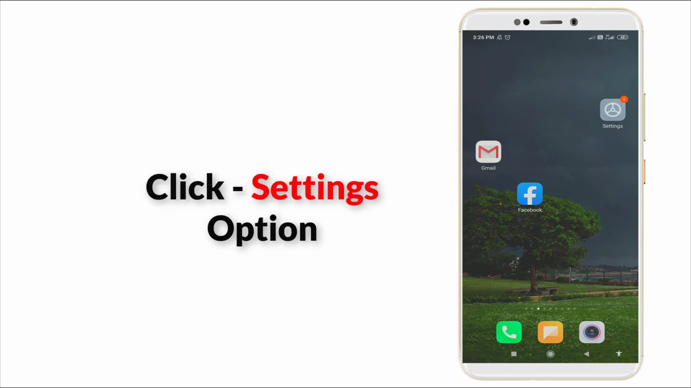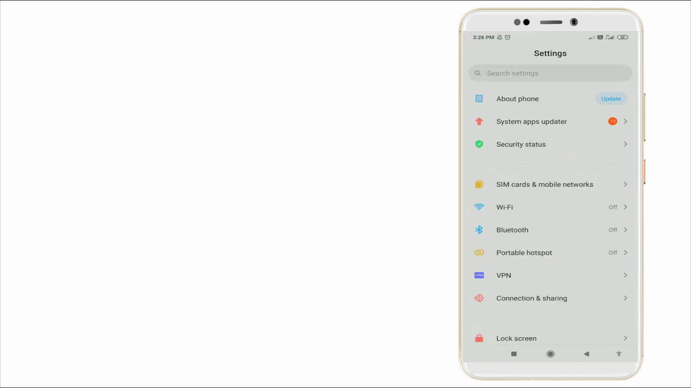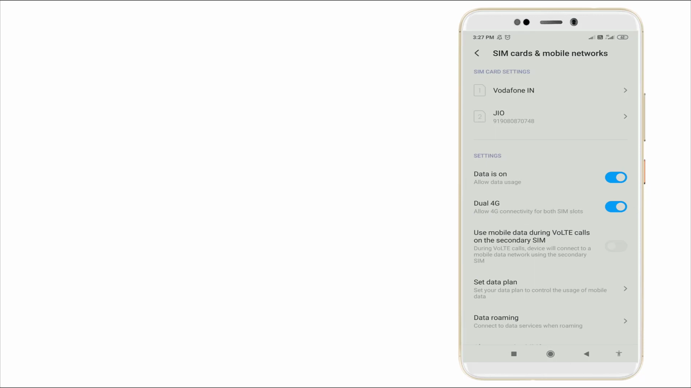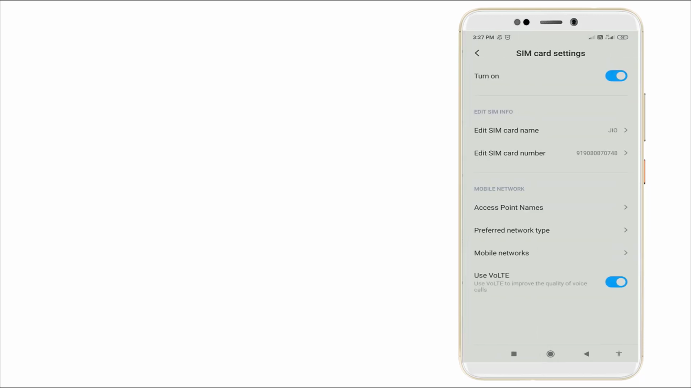First of all, go to the settings option. Here you can see the settings option, click it, and here you can see SIM card and mobile network settings tab. Click the SIM card and mobile network settings. Jio and Vodafone are there. I am using Jio network, so click Jio.